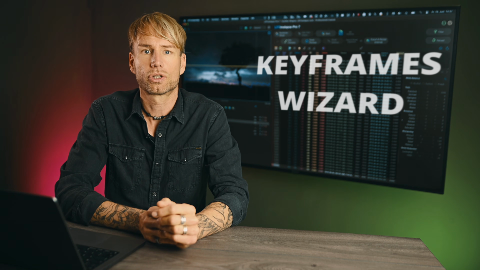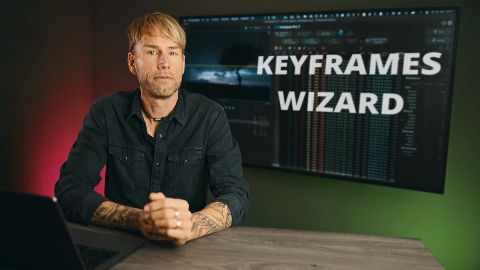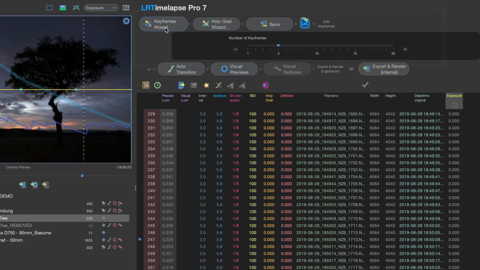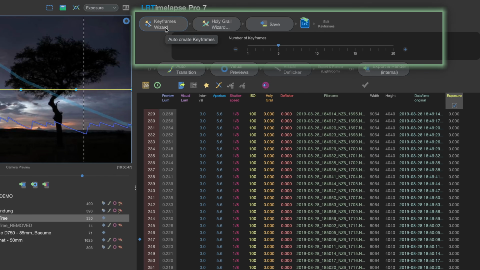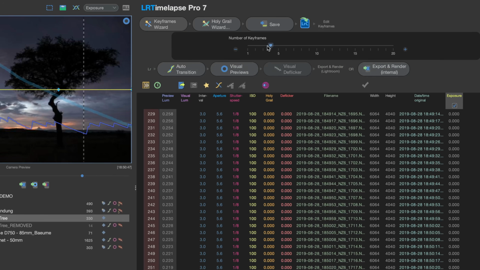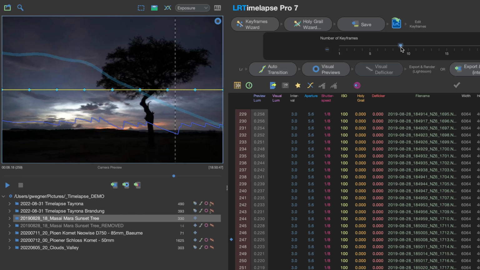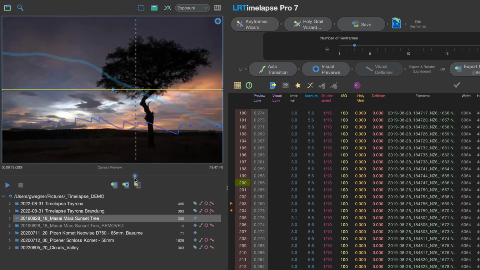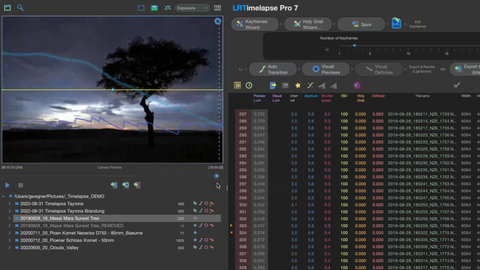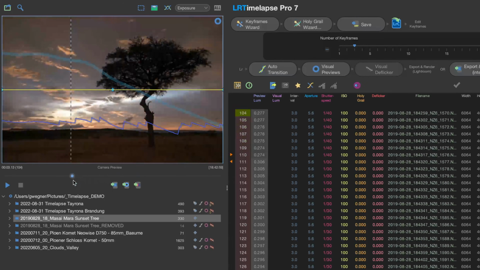Keyframes are those images that we are going to edit later. If you click on the Keyframes Wizard, you will get a suggestion for the number of keyframes, but this is only a rough guideline. You can easily change this number by moving the slider. To determine how many keyframes you need, simply look at the sequence and identify where you see significant changes. In this case, I think we will need one keyframe at the beginning, one in the middle, and one at the end. So in this example, we are going to have 3 keyframes created.